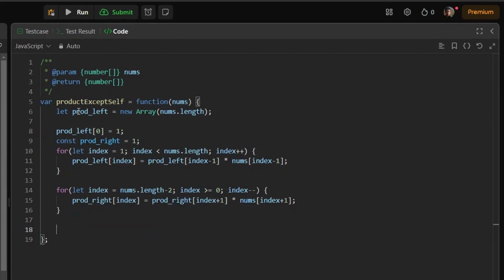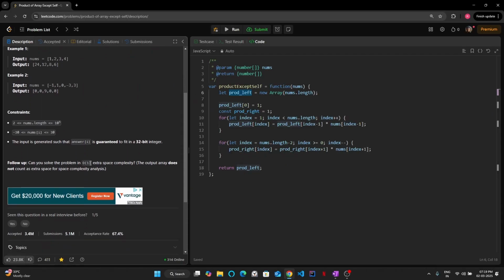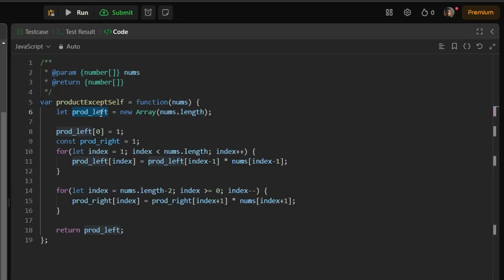Now this product left basically is the result which we'll be returning at the end. So let's keep the name as product left, but you can change the name to result. We'll be returning product left as the result, because the array that we return is not counted as extra space. Right here it says the output array does not count as extra space, so that's why I'm reusing the product left array.